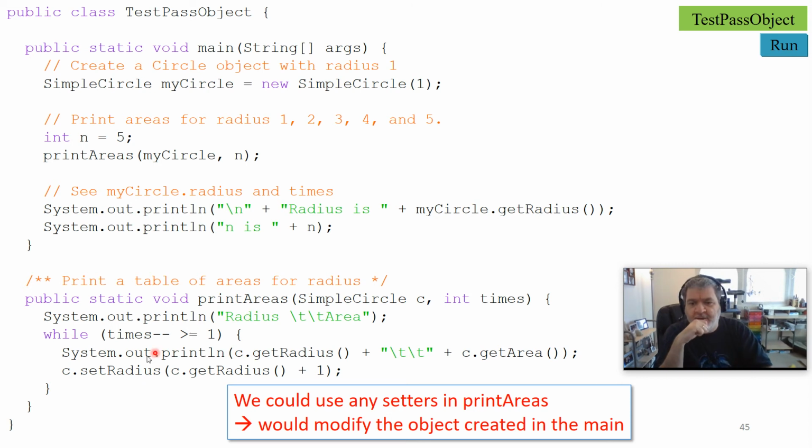All right, very well. So while times-- greater than 1, so it looks like I'm using the parameter times as a counter. So it's a counter-controlled loop, and it's going to iterate starting with the value times, then decrement it by 1. So for example, if times is 5, like in our example, times is going to be equal to 5, then 4, then 3, then 2, then 1, and then we stop. Okay, so I'm using times actually as a counter for my loop. And I want to iterate 5 times because I was passed the value 5 here as a parameter.